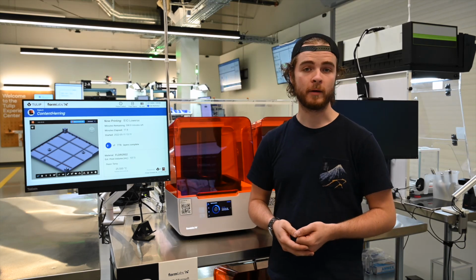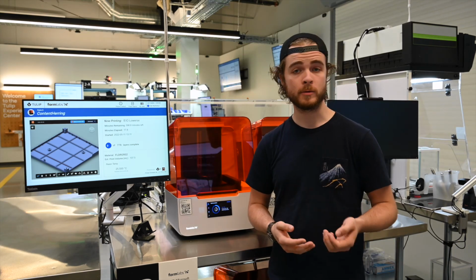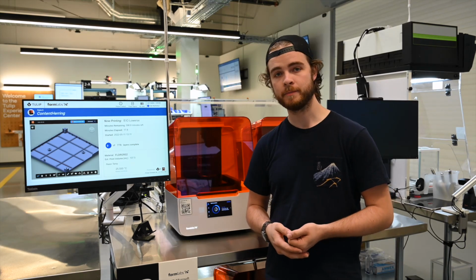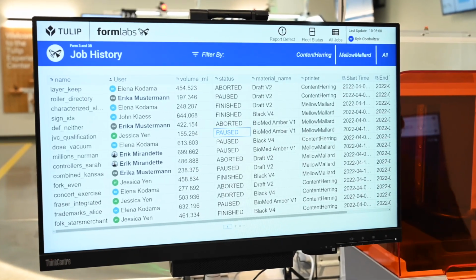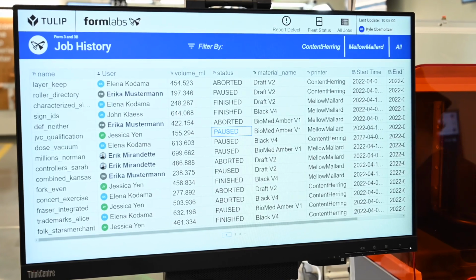When managing a print farm, it's important to be able to see a list of all jobs that have been running on all of your printers. With Tulip, this is easy. We have one view of a spreadsheet of every single job completed by every single printer.